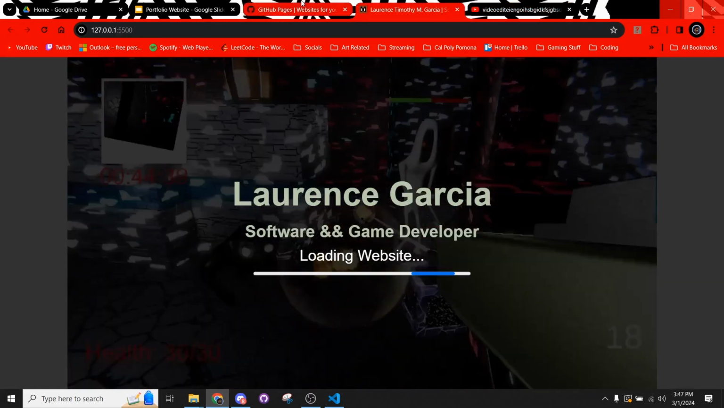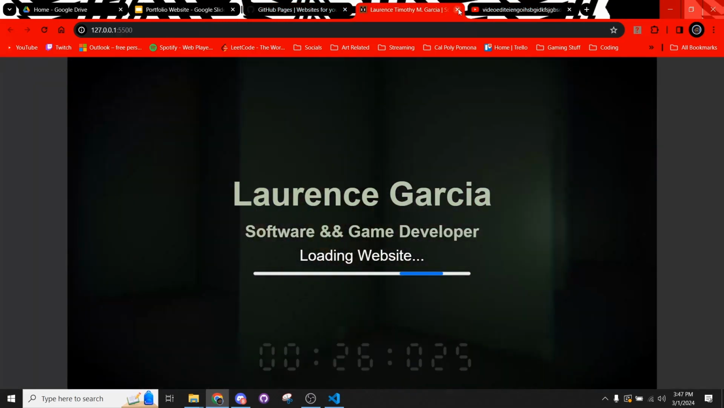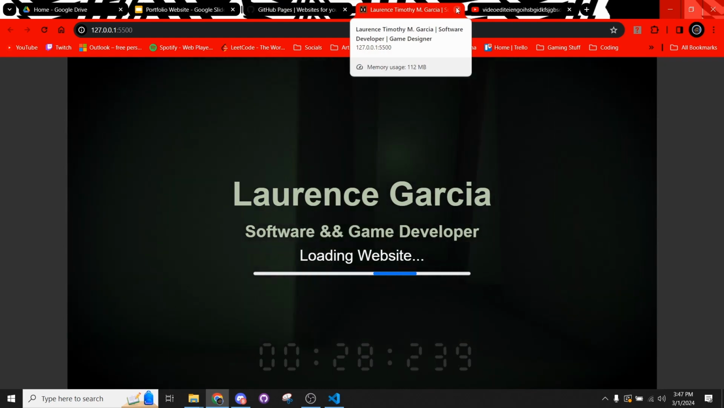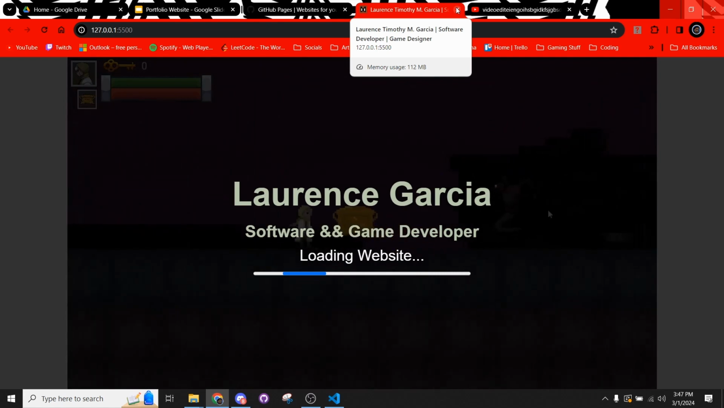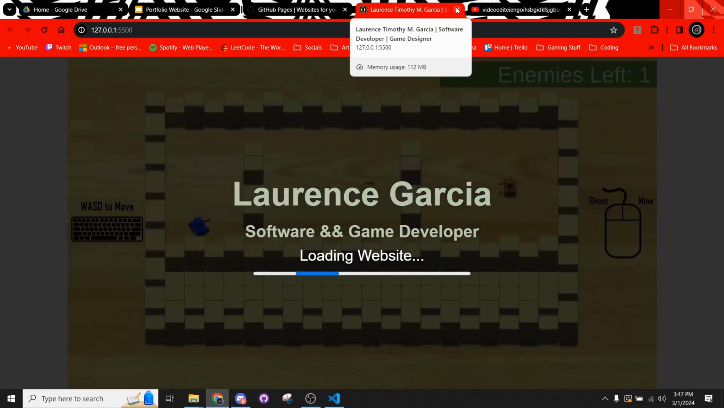Wow, this is still loading. See, this is an example of a bad website. I tried using the 3D graphics thing from before, except I was new to it and I didn't know how to optimize it. So sometimes it takes like 5 minutes to load.